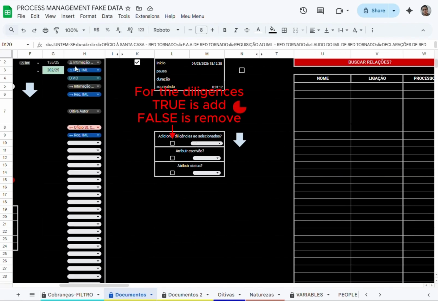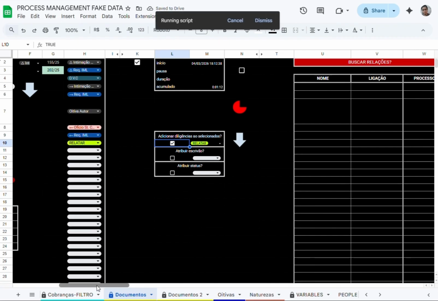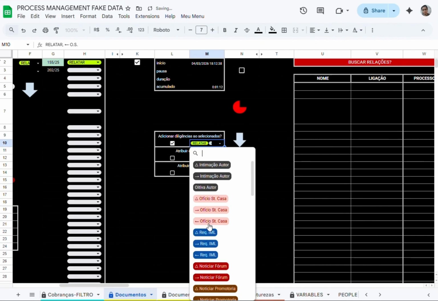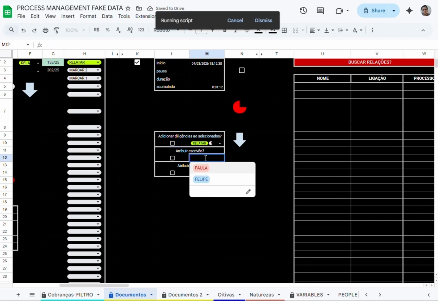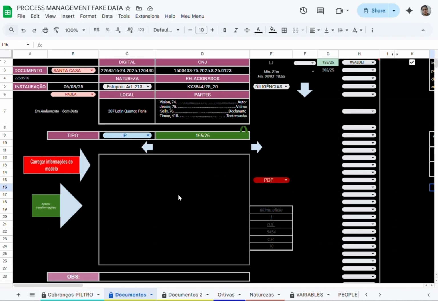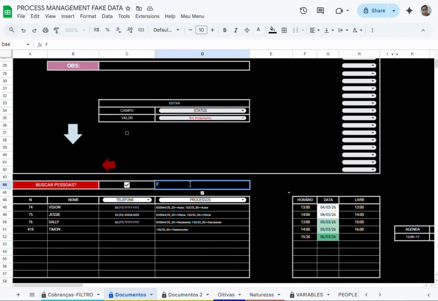You can add or delete multiple diligences for all the processes in the list, as well as set its status or assign a clerk. I forgot to mention you can actually use regex to search.